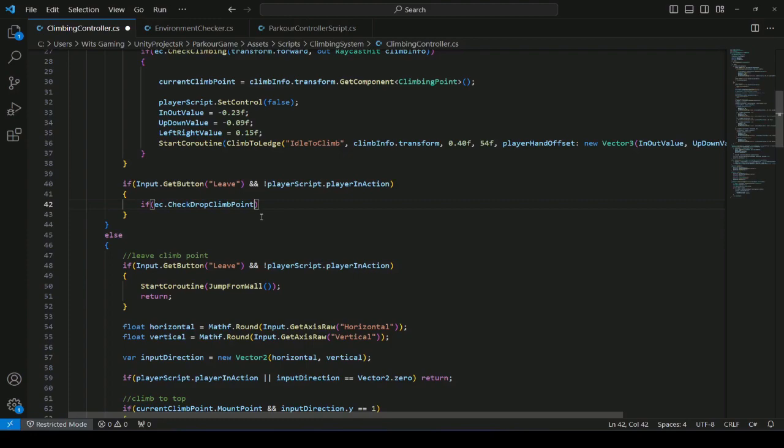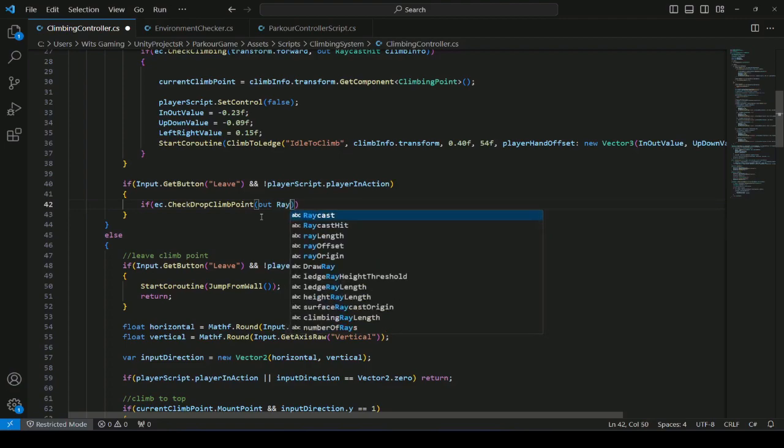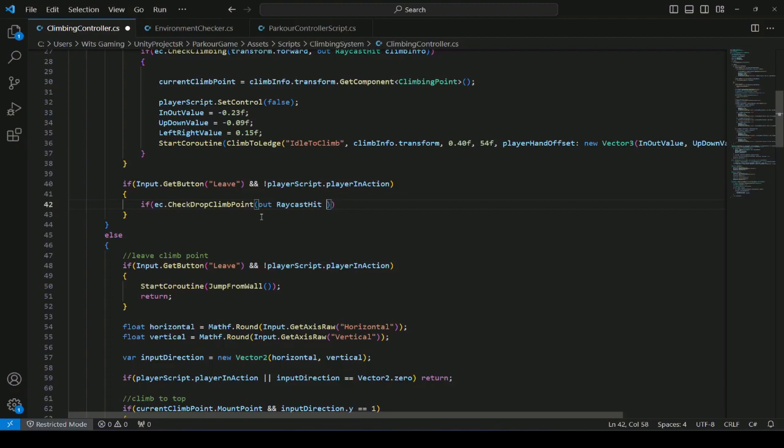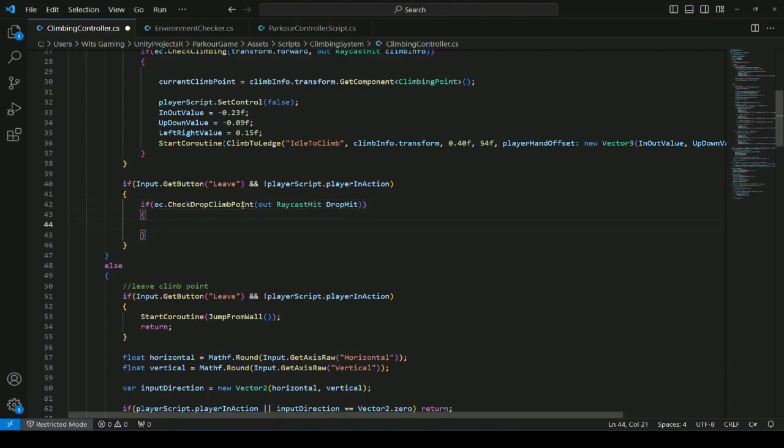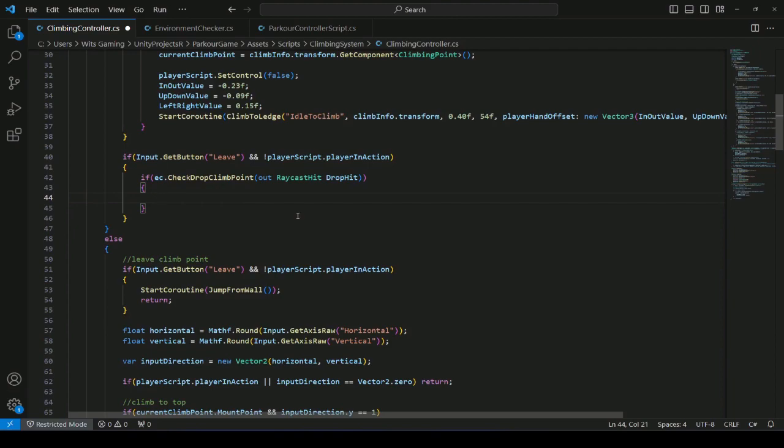Okay, so we will say that if we can detect a climb point, okay, so right here we will say out raycast hit drop hit. Okay, so now in here what we want to do, we want to first of all get the nearest climb point. Okay, let me tell you again, if we press the leave button, or you can say the F button, and if the player is not in action, okay, then first of all using the raycast we check for a climb point. Okay, and when we find a climb point, then from that climb point we will get the nearest point.